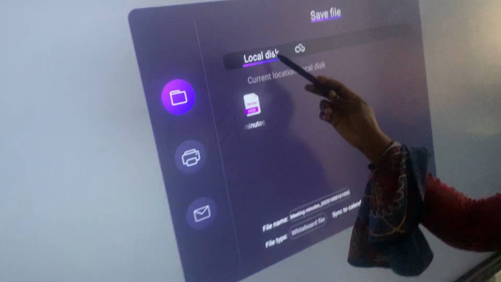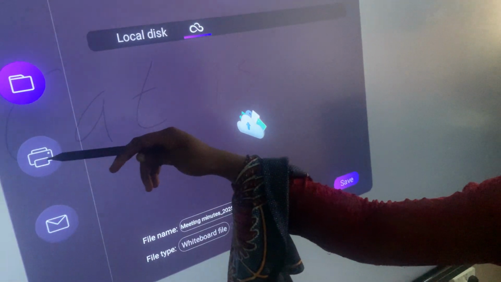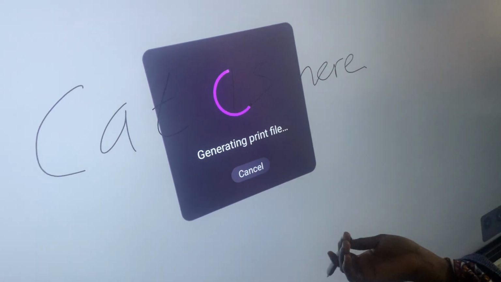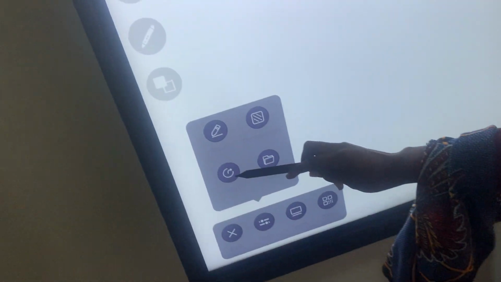This allows you to save on the local disk or on the cloud. You can also save it as a print file and print it out. You see that? Or you save it and send it via email, which is here.